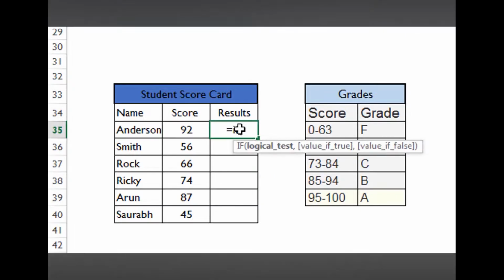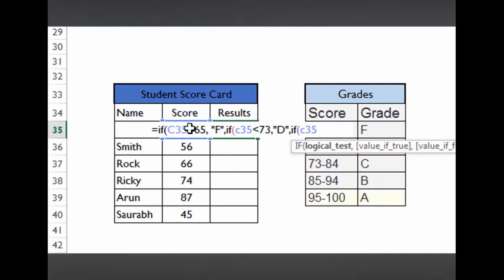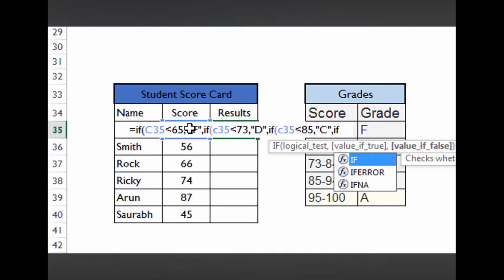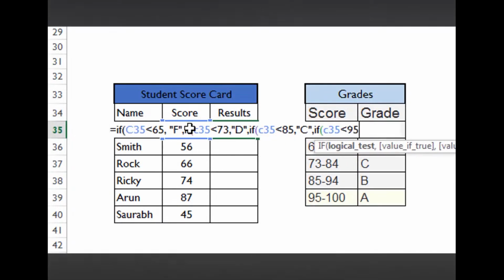Equal to IF, C35 is less than 65, then we want our output as grade F, comma, if C35 is less than 73, then we want our output as D. If C35 is less than 85, then we want our output as C. If C35 is less than 95, then we want our output as B. If not, then we will get grade A.